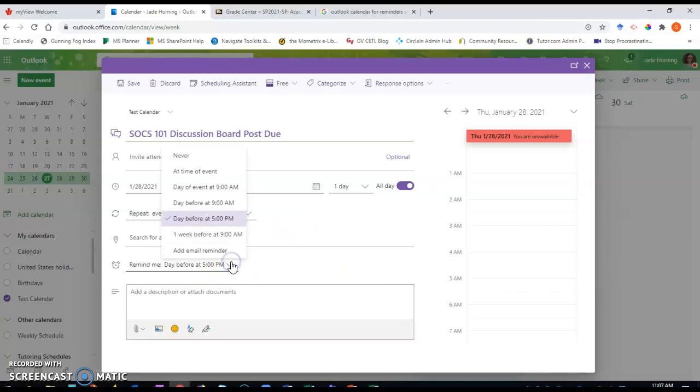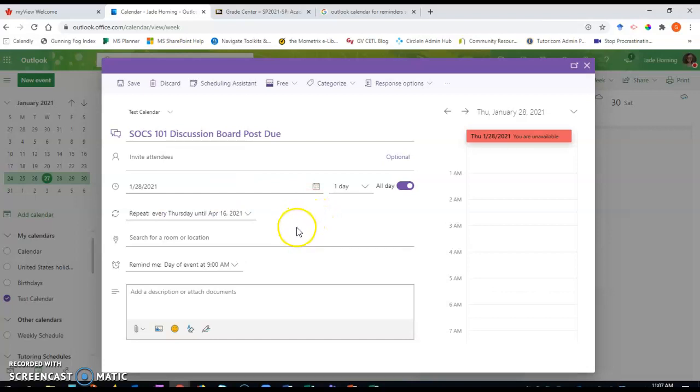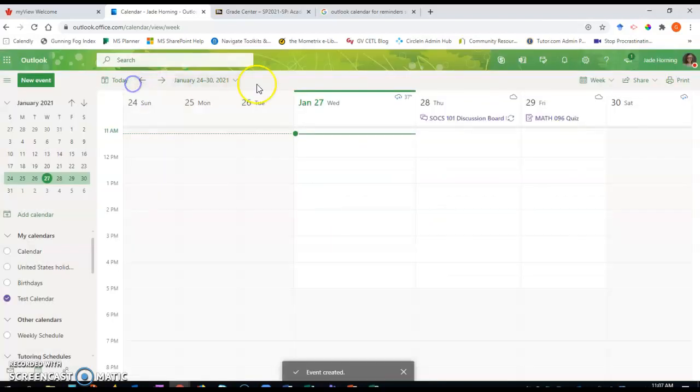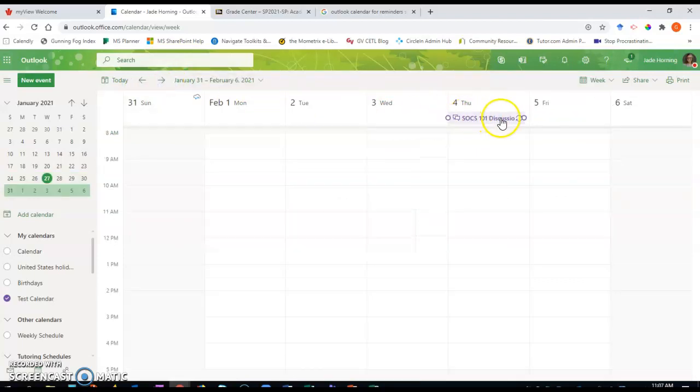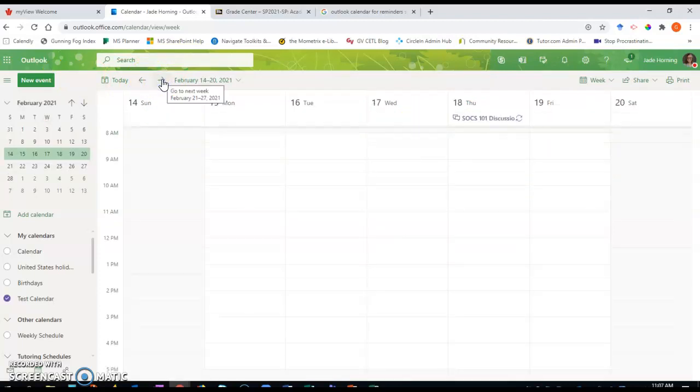For those, I want my reminder to come the day of at 9 a.m. So I'm just going to have that be something that comes up in the morning for me. And then I'm going to go ahead and click save on that. And then we can see that that has set up the event for this Thursday. But if I look out at next Thursday, it's on there once again, and then so on and so on for the rest of the semester.